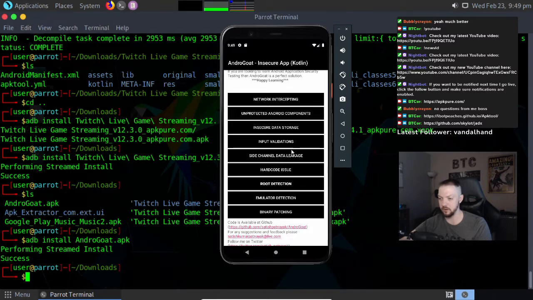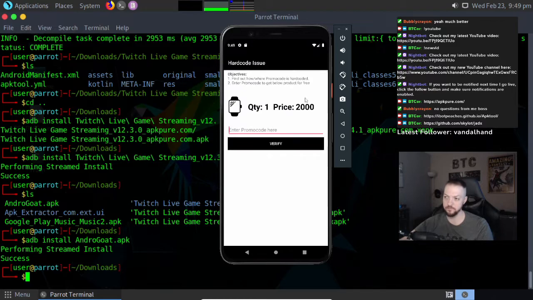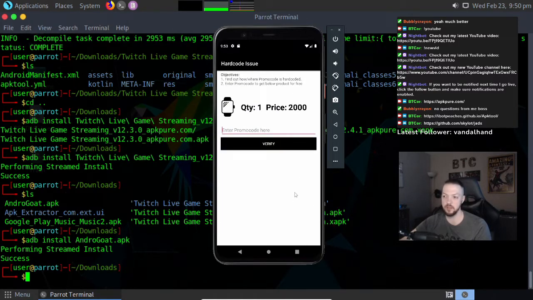This little AndroGoat app has a pretty good example of how you can find hard-coded things and how you can exploit them and use them to your benefit, or why they're bad. So I'm going to click on this hard code issue. Basically, there is a promo that gives you this. I suppose that's supposed to be a watch that they're selling for $2,000, and there's a promo code that you can enter and you'll get it for free.